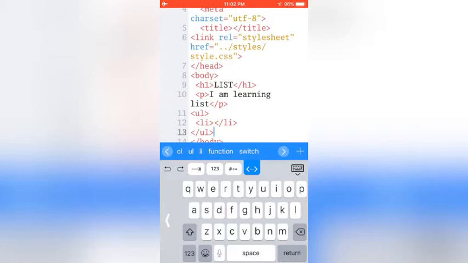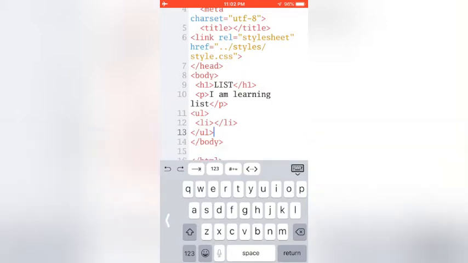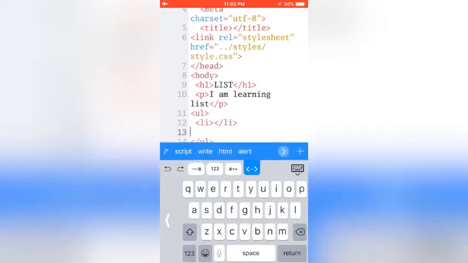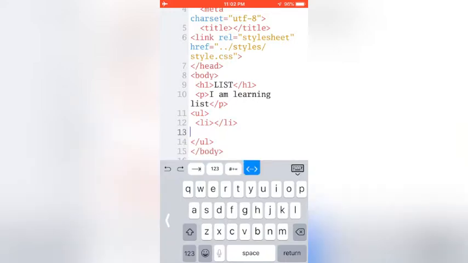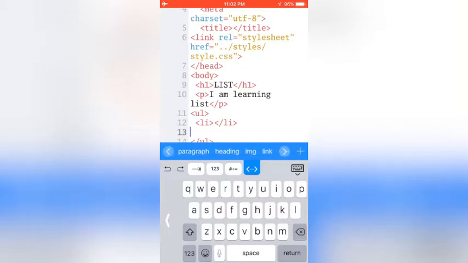Unordered list, as we learned in our previous video, goes inside UL elements. The UL is obtained from unordered list: the U comes from unordered and the L from list. Each list item goes inside the li element. The li element contains the list items.